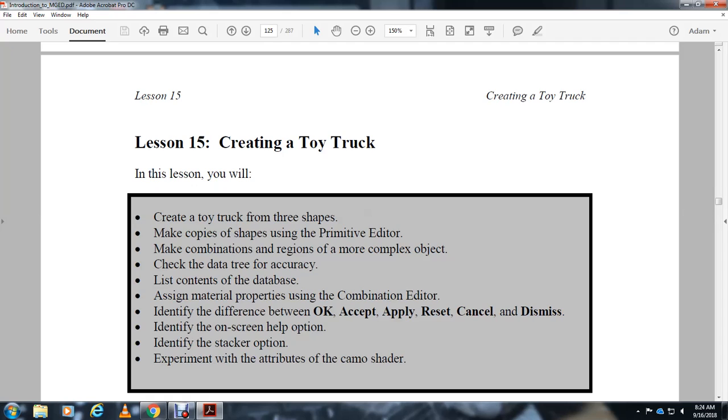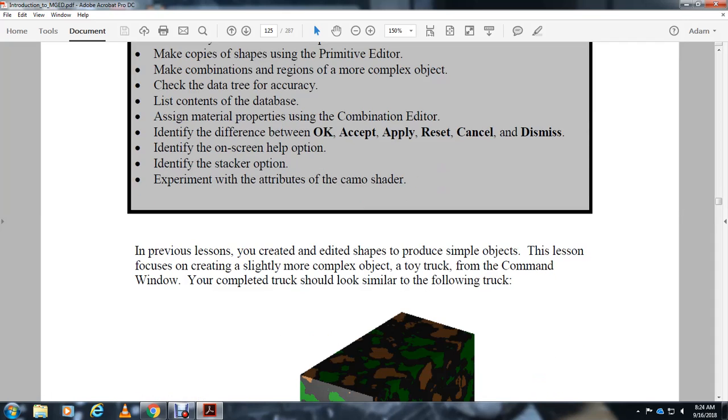Check the data tree and the accuracy list connection with the database. Assign material properties with the combination editor. Identify the difference between OK, accept, apply, reset, cancel, and dismiss. Identify on-screen help options. Identify the stacker options. Experiment with the attributes of the Camo Shader.